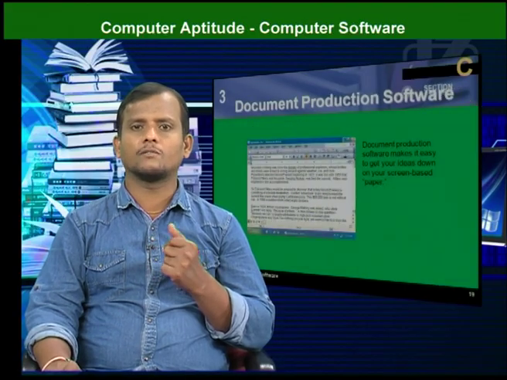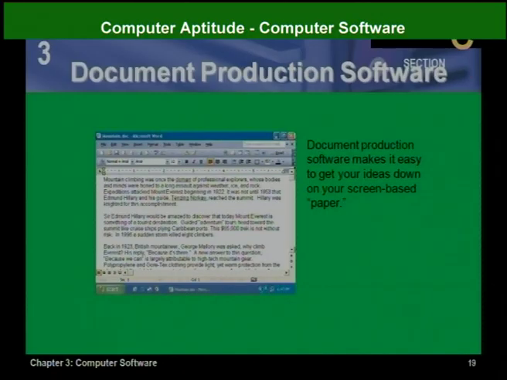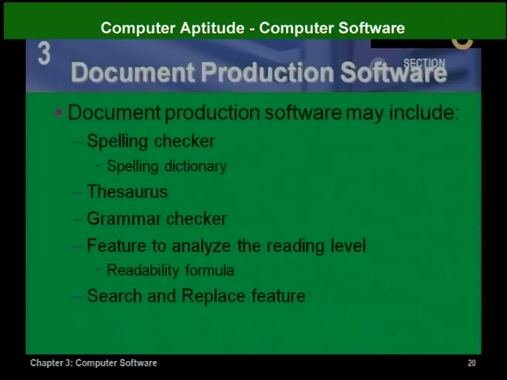So, for example, this is a Word document. You can see the Word document here. A lot of things are present in the Word document. You can edit, you can format, you can do a lot of things. You can print this document. Document production software may include spell check, thesaurus, grammar checks, features to analyze the reading level. So there are a lot of things. When you open a Word document, you can see all those things.